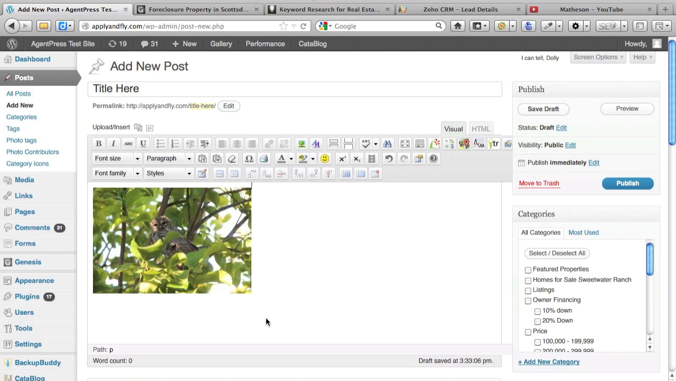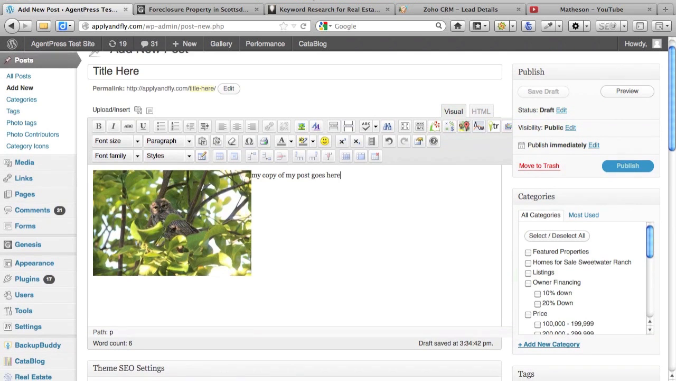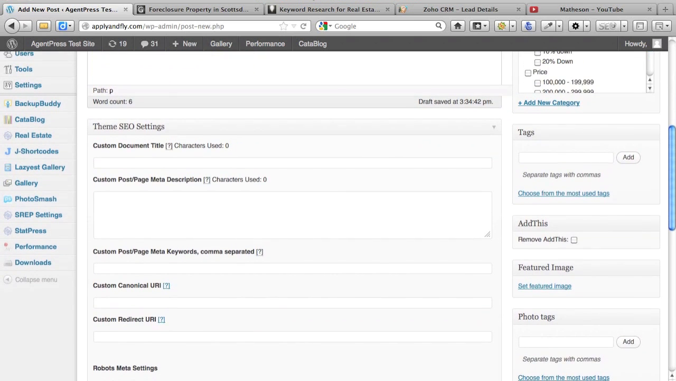Now, typically, I like to put my picture in first, just because it makes it easier. Sometimes the text doesn't wrap around it nicely, so put your photo in first. And then this is where I would do my text. I could write my copy. And this is where we do the SEO.